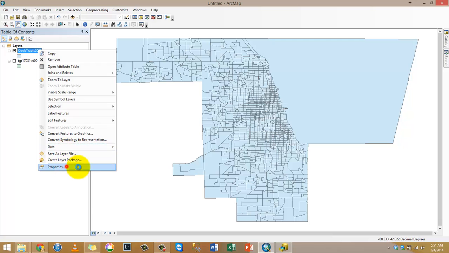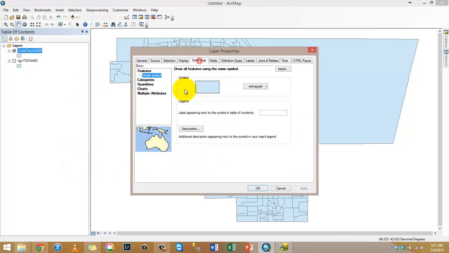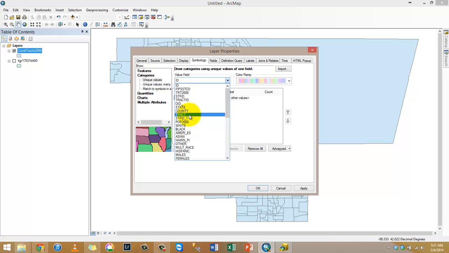And I'm going to right click, go to properties. We can do a thematic map on the population of 2000 perhaps.